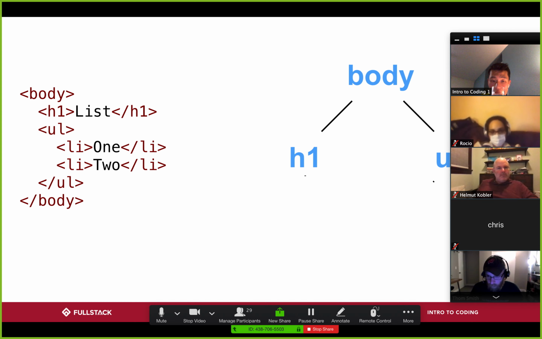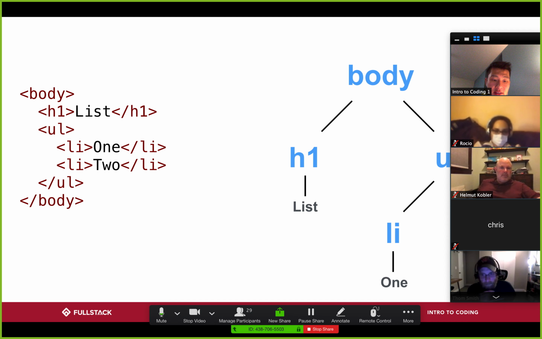We start off with our body. The body breaks down to 2 more elements, H1 and UL. The H1 is just a header, a piece of text, and so it ends at the text called list. On the unordered list side, we break down to 2 more items, each of which is a list item, and we see our text 1 and 2. Almost any web page that we look at, the HTML for that page can be broken out in a very tree-like structure like we see here, where everything feeds up, but then as we get more and more granular, we break out the sections into more and more detail.